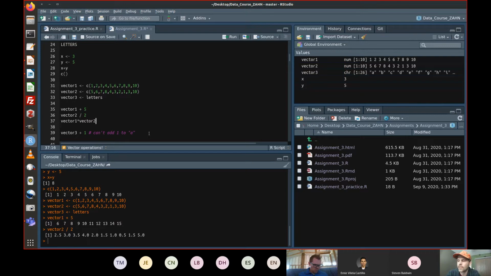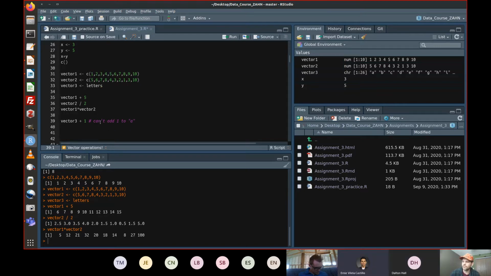Vector 1 times vector 2. How's that going to work? That's like a matrix, isn't it? So that's going to multiply each one of the numbers by the corresponding one, right? 5 by 6, 3 by 7. Yes, that's exactly right. It's going to multiply 1 by 5, then 2 by 6, then 3 by 7. Okay. So vector 1 times vector 2. Control Enter. There's our values.